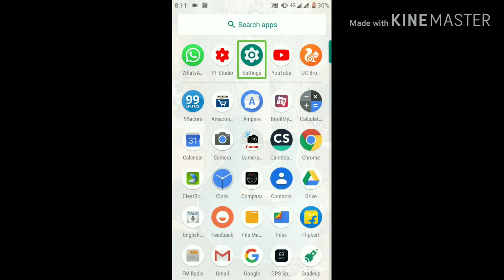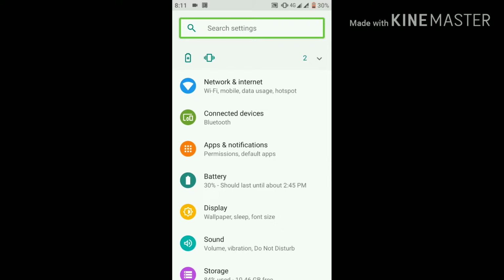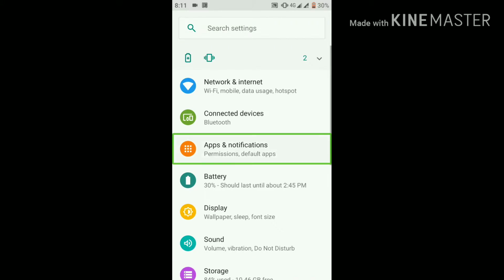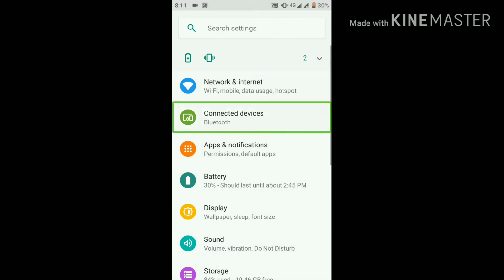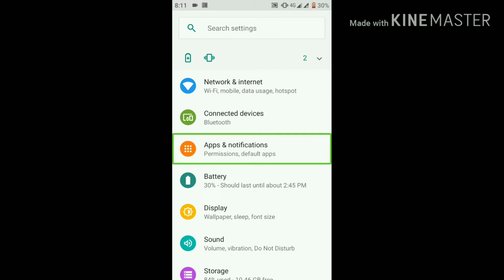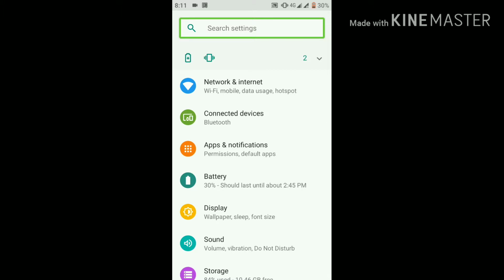Firstly we will head to the settings, and the main problem is that we can't scroll down in the settings so that we can reach the accessibility setting. This problem is solved by searching for that setting in the search bar above. We will search for accessibility by typing the three letters ACC.